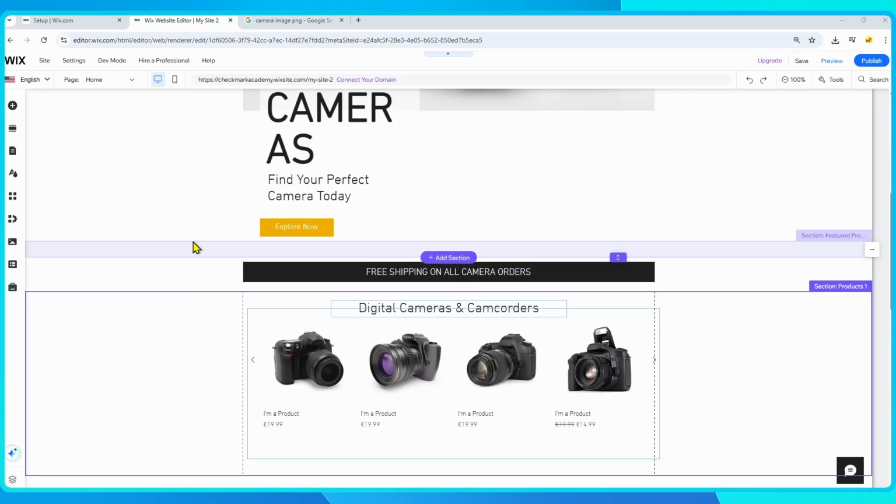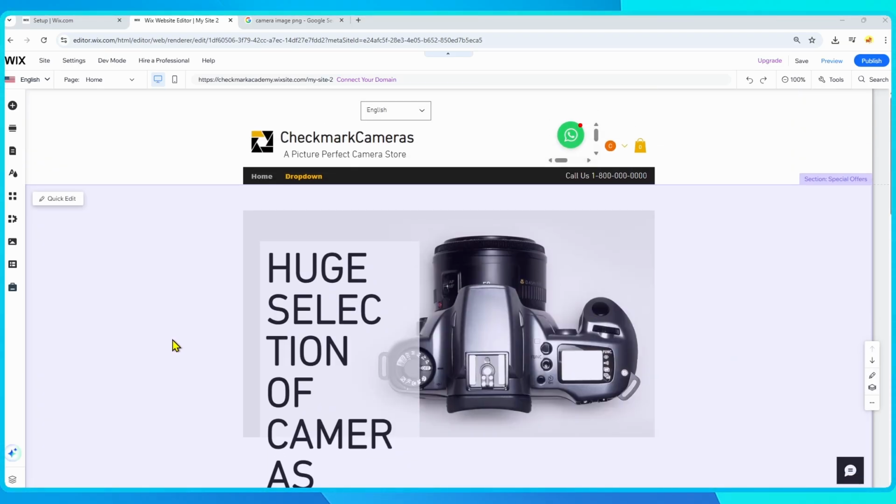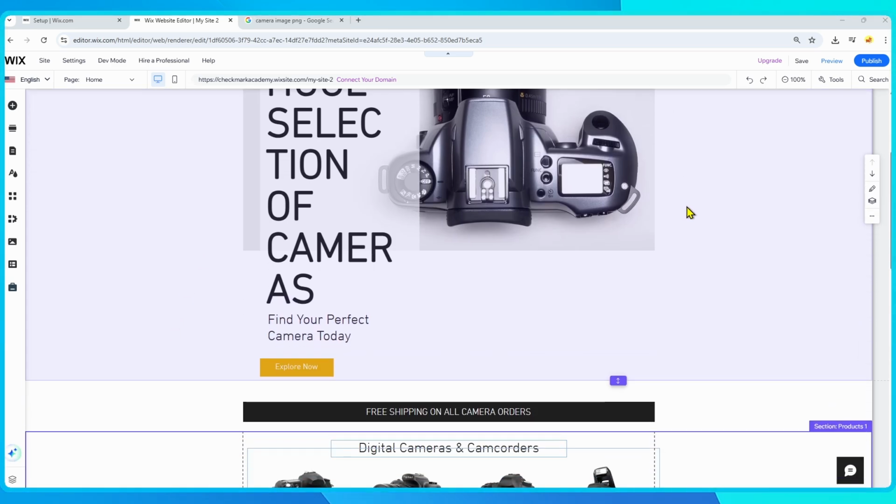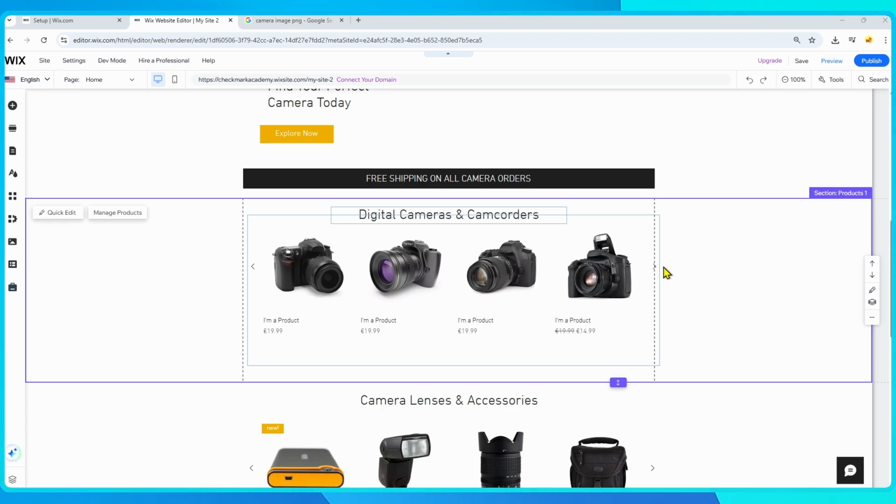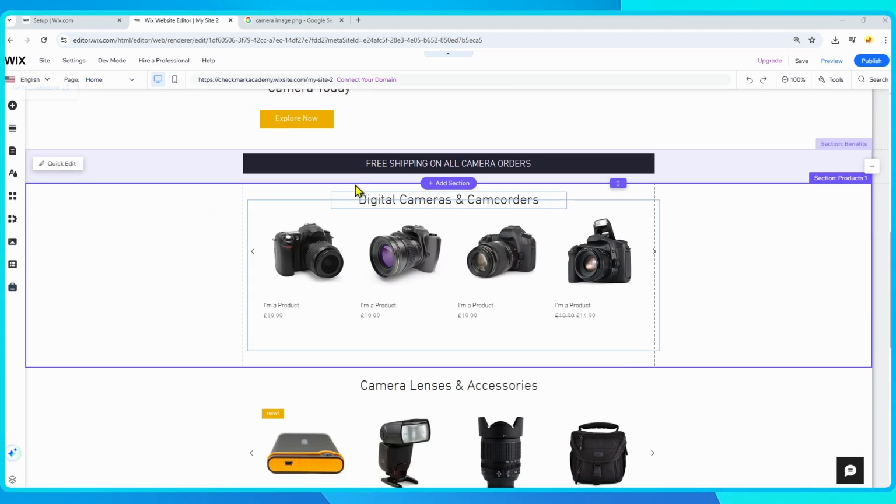In this video, I'll show you how to delete a section in the Wix Editor with just a few clicks. This is handy when you're cleaning up your site or removing content you no longer need. Start by logging into your Wix account and opening the editor for the site you want to update.